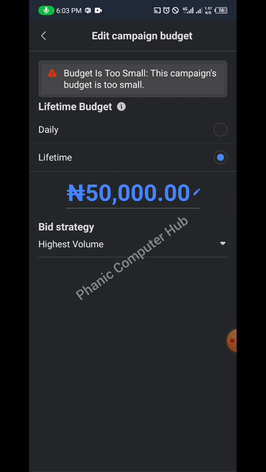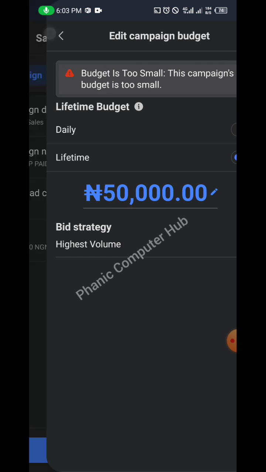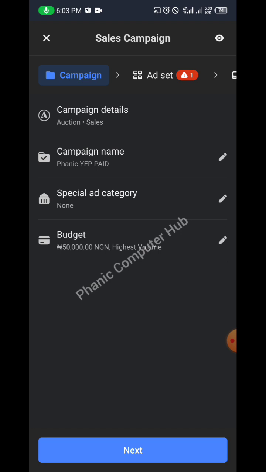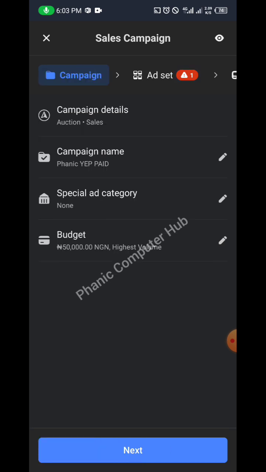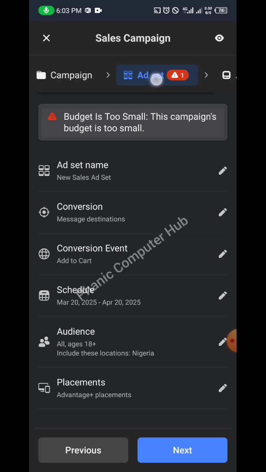Okay, when I'm through, I'll go back, then I'll click next, or I can just click on this particular one. If you are here, you can click on next, then it moves you to this second one. Then can you see what it's showing us?